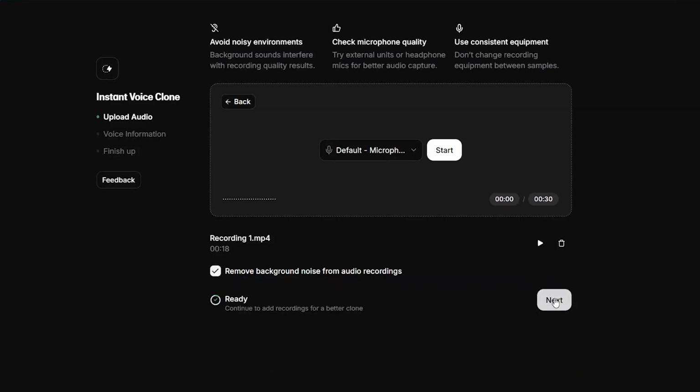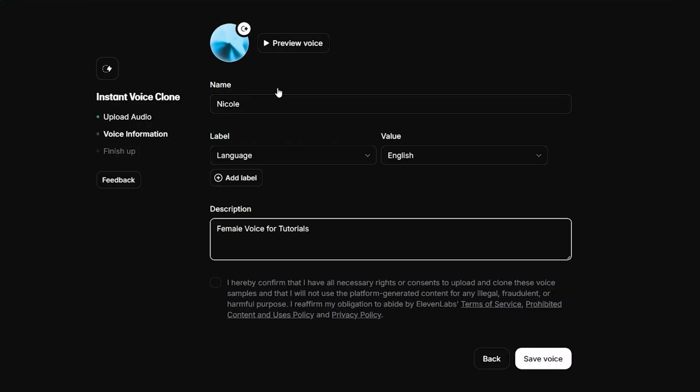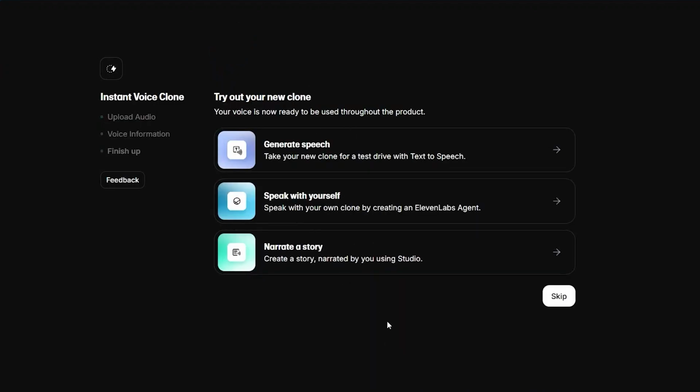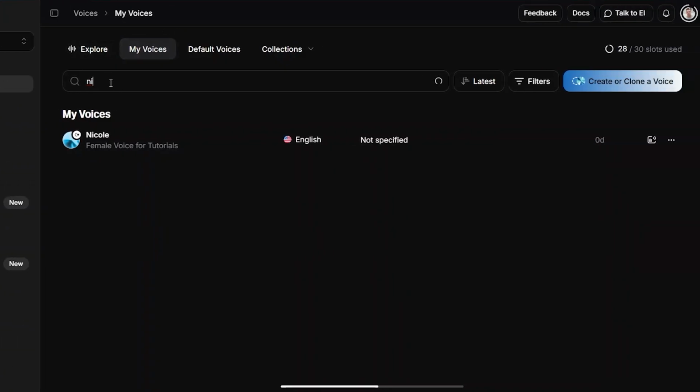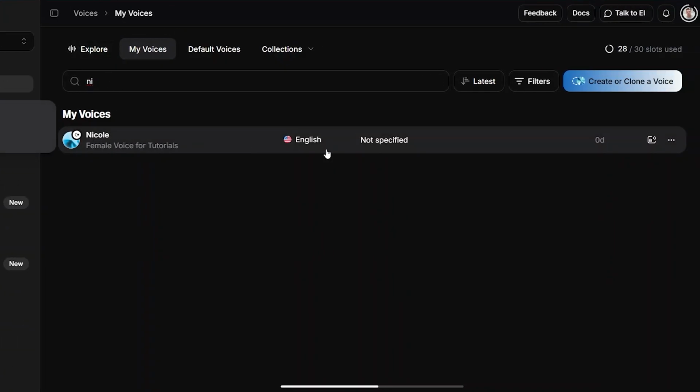Click on Next, and then just put in a name for the voice. There's going to be a label, a value, English, and then you have a brief description. Click on Save Voice, and then here you can try out your new clone. So I'm going to click on Generate Speech, and over here in My Voices, when I type it in, we have the voice that I just created, and let's just preview it.